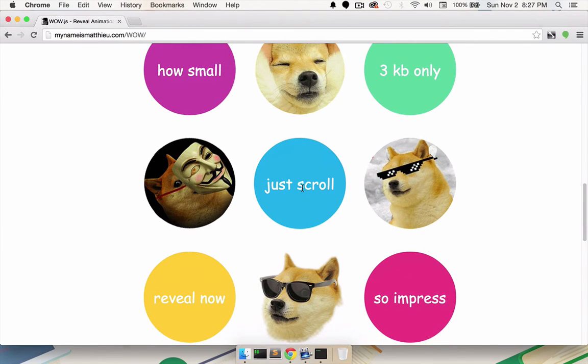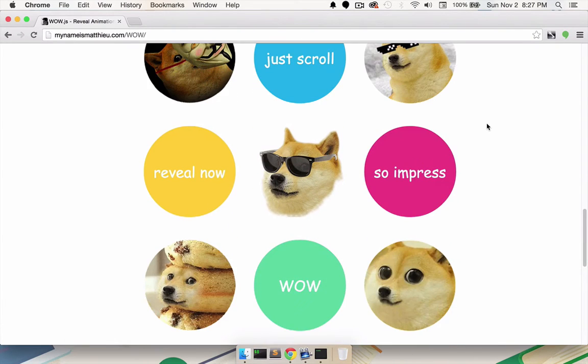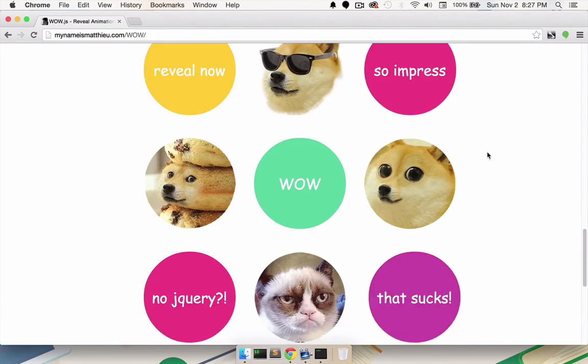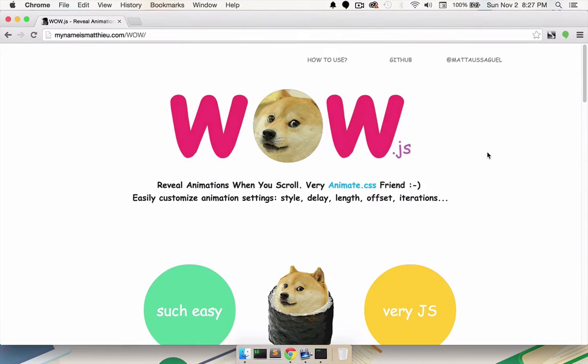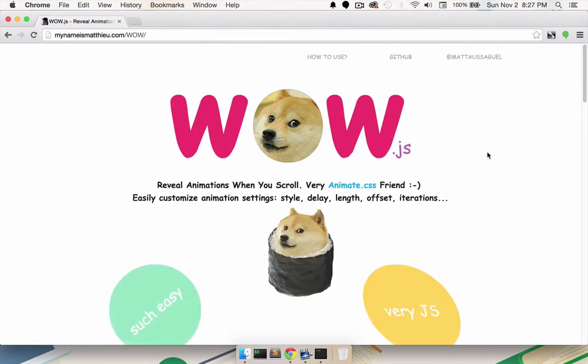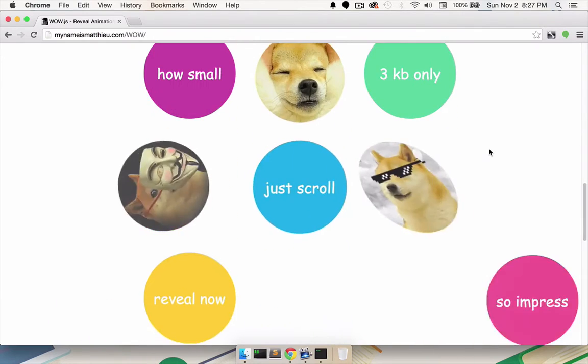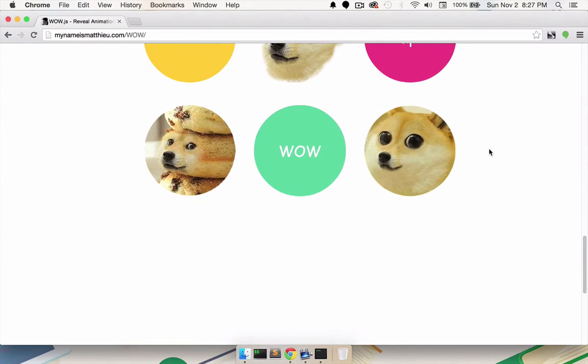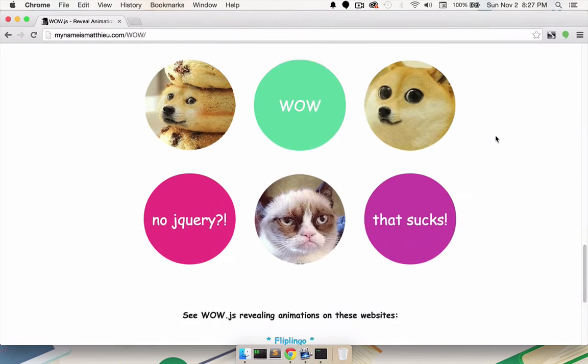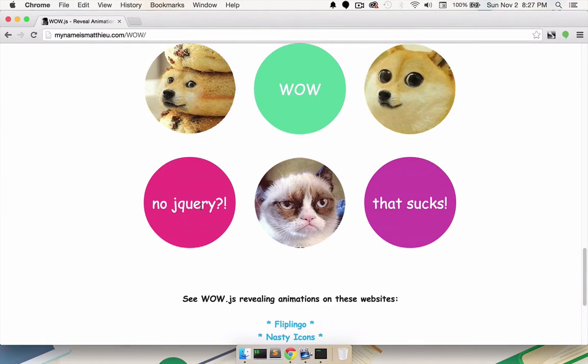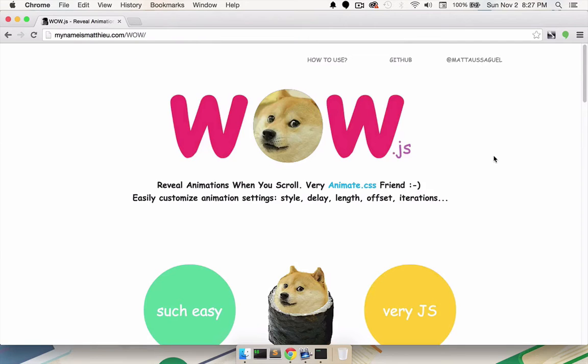Now all these animations are from the Animate.css library. So just as you get close to the bottom of the page, things start sliding in and popping in. So refresh. And it's just a cool way to add some interaction to your website. So as you can see, you need jQuery, and let's go ahead and get started.